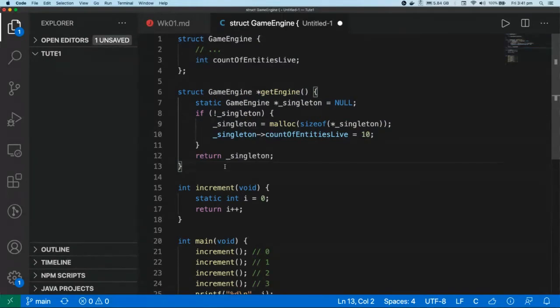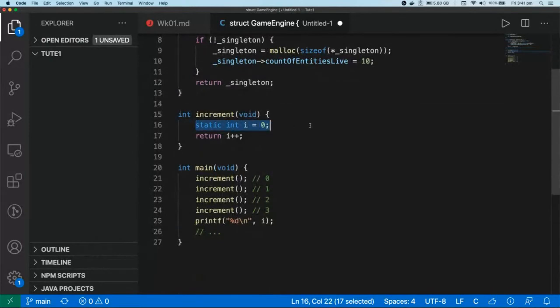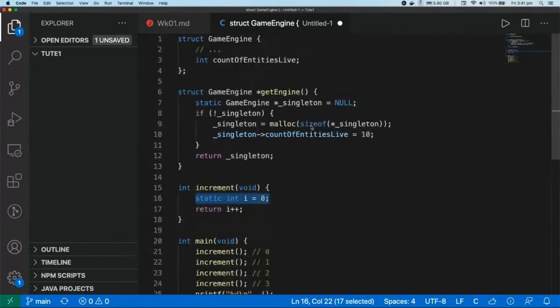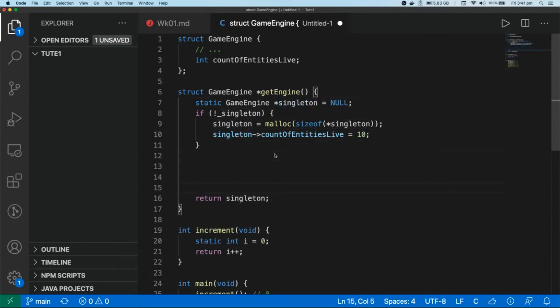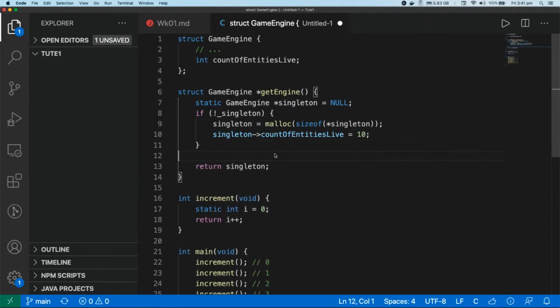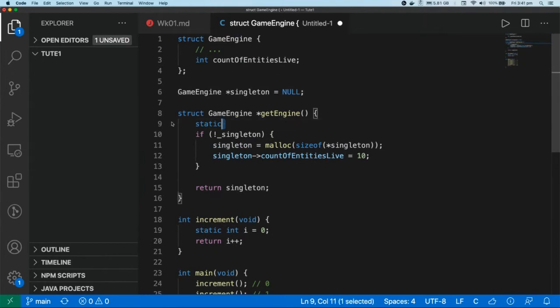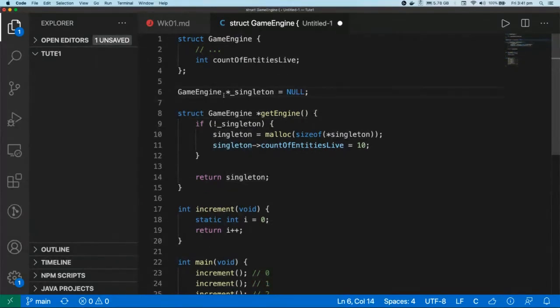What's the difference between this and using pointers? Pointers are very different. Oh, that's just convention. This could just be called singleton. I just use an underscore on all my static variables, to indicate to me when I'm reading the code, even if it's really far down, that it's a static variable. This is basically just as if I declared it up here and I'm just using it inside of here. There's really no difference between these two. It's just controlling lifetime.